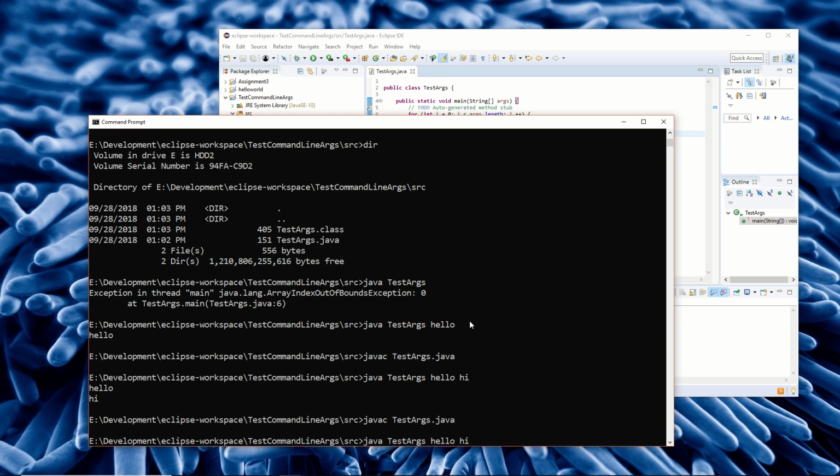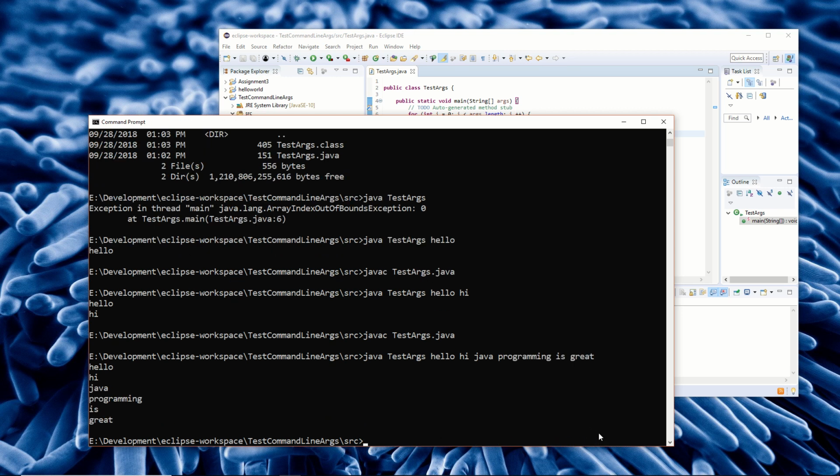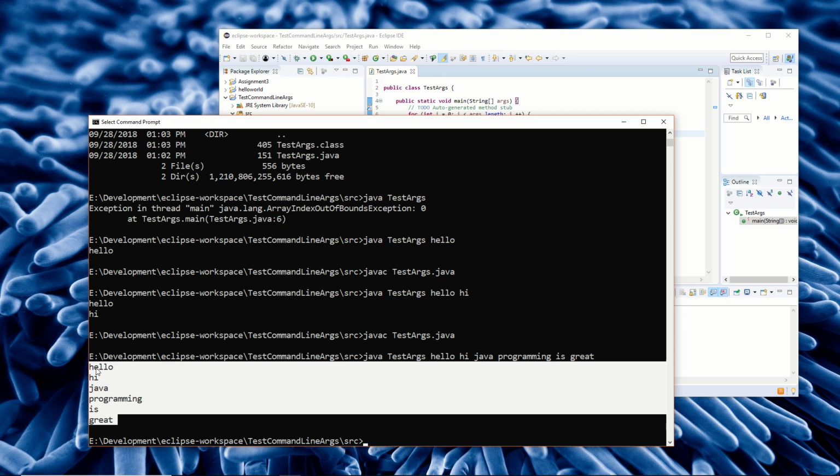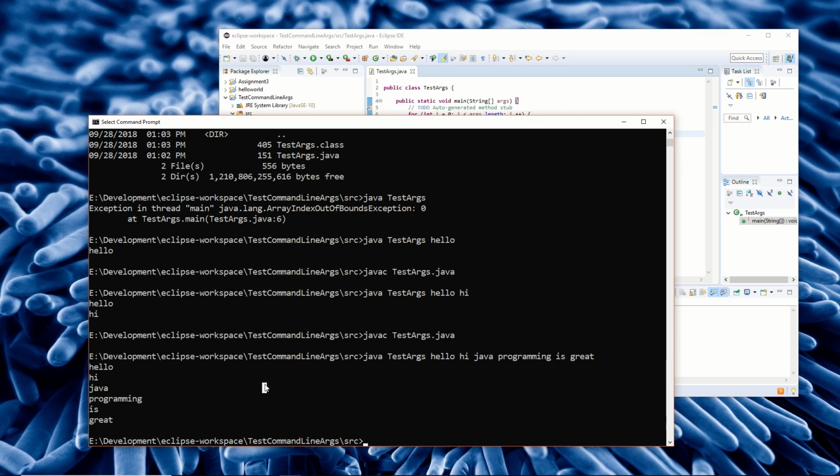Okay, so this time let's give it a lot more command line arguments. Java programming is great. So here we have given it 1, 2, 3, 4, 5, 6 command line arguments. Enter. So you'll see that it prints out all 6 command line arguments.